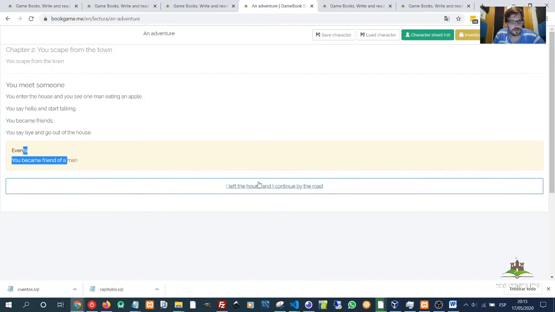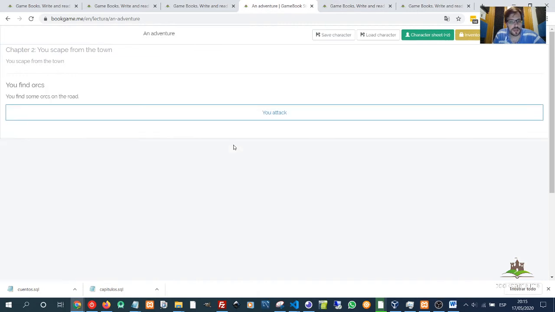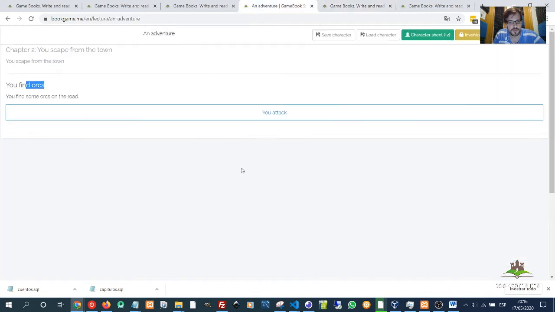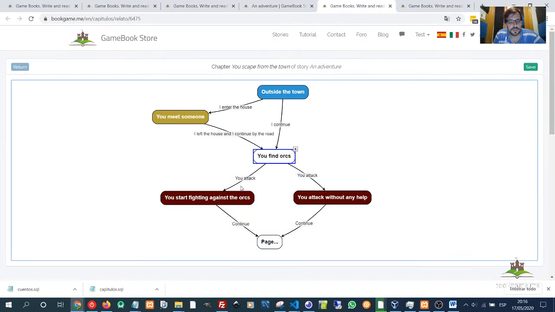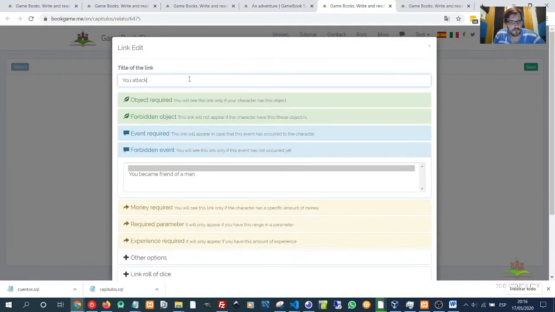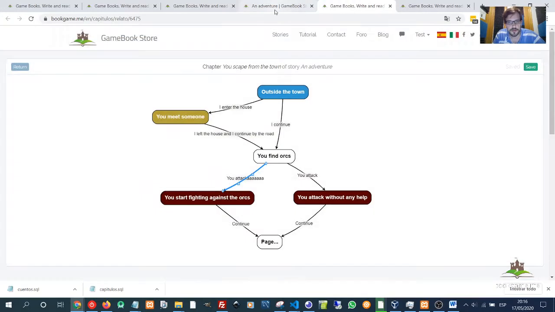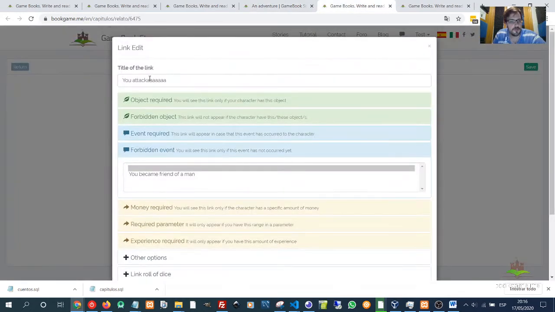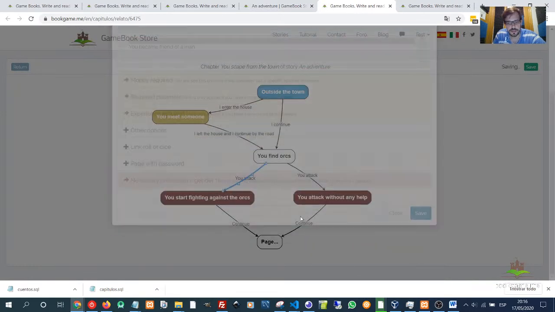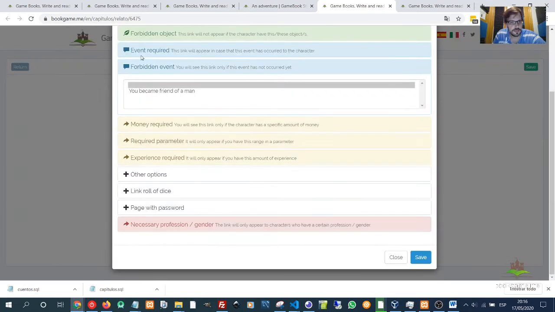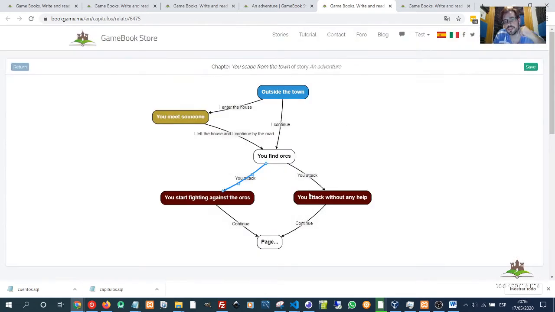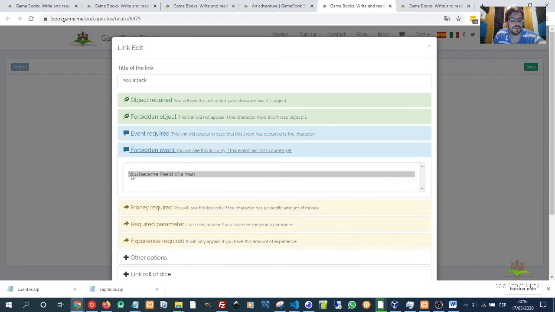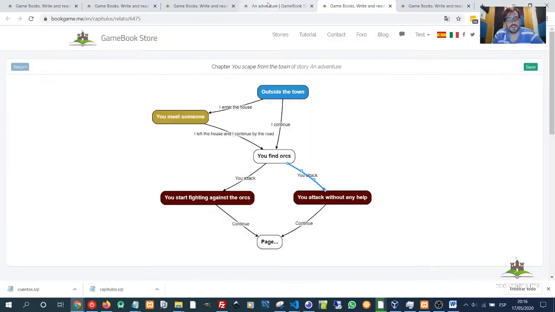As you can see here, you left the house and continue by the road. You find the orcs. We are here, and as you can see, you have two links, but right now we only see one. Imagine that we put something here and save, and we refresh this page. You're going to see that it appears. And why can we see this event? Because this link requires this event, and you have this event. This one doesn't have an event requirement but has a forbidden event, and you cannot have this event to enter this link. For this reason you only see one.